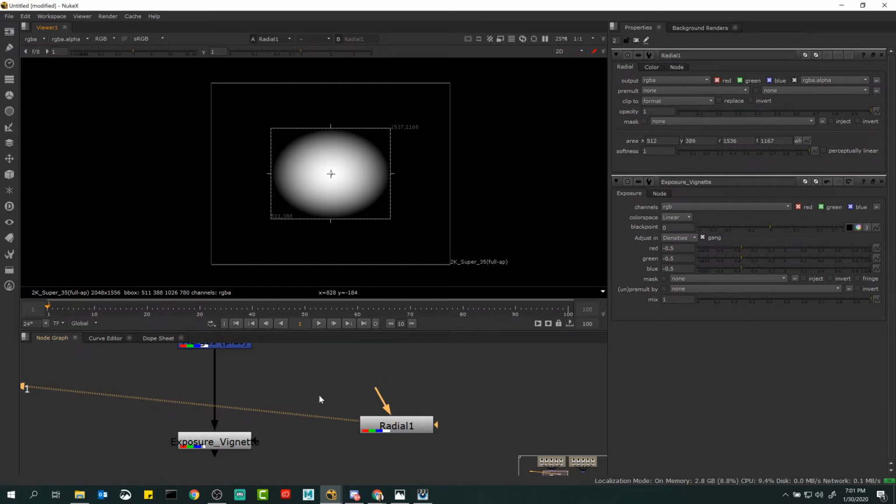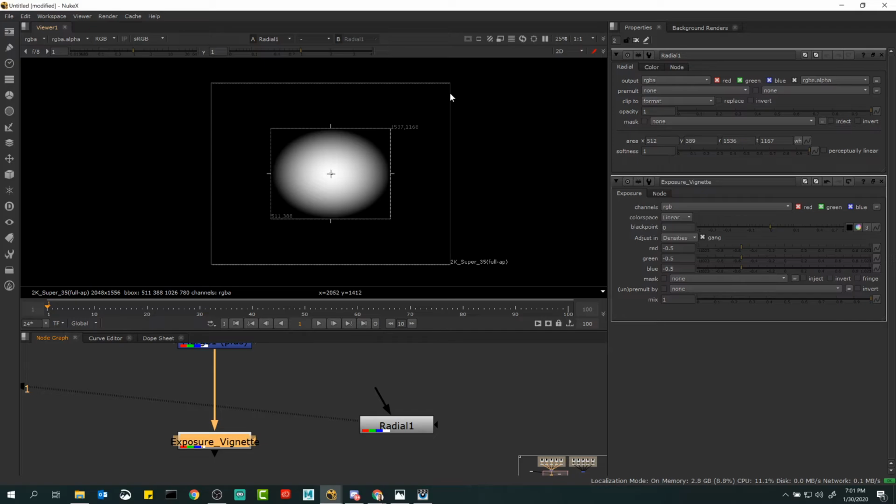Now there's one big thing I want you to watch when I click between this and the image. Look, see this little kind of weird bounding box around it? Where it says 2K Super 35, look at our render and then look at this.